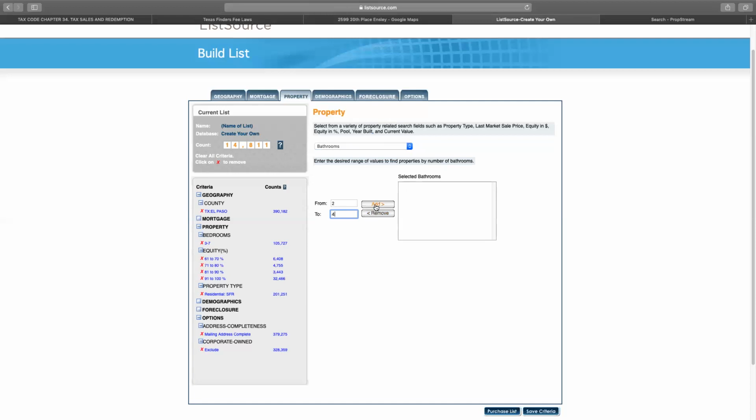So when you put 4, what that means is that if there's a 5-bedroom house in there, it's going to exclude it. Does that make sense? Yes. I just wanted you to make sure you understand the data. Yeah. All right, so hit add. Too easy.